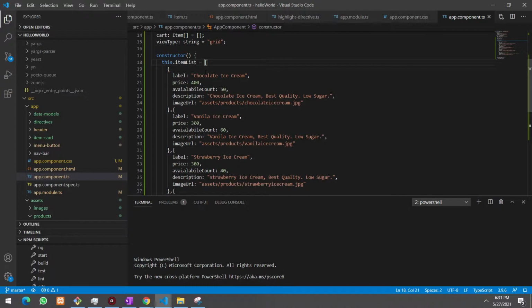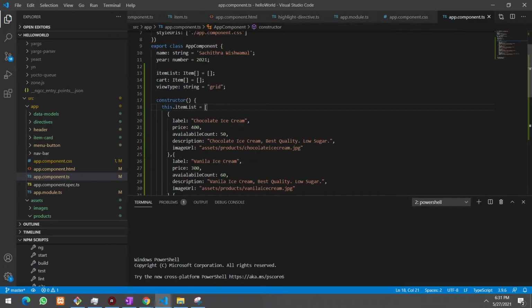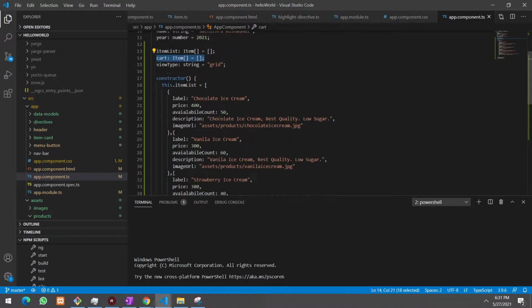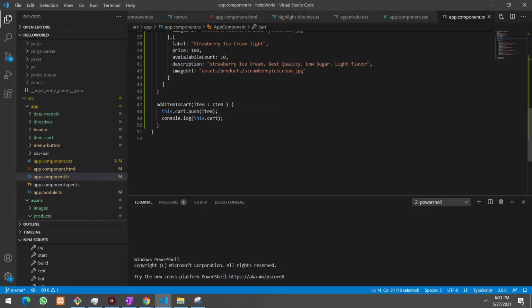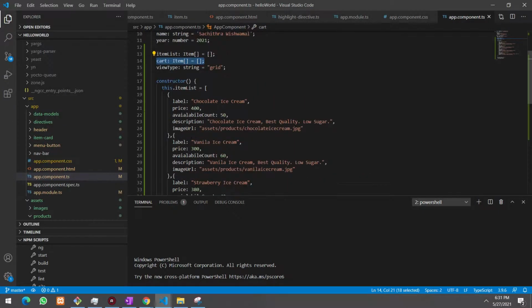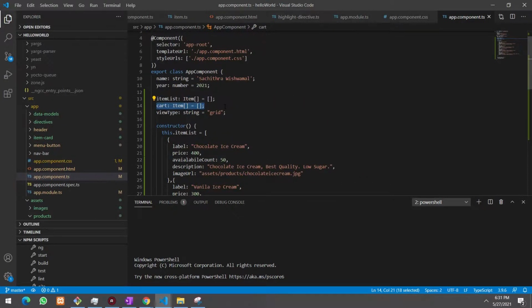And also there's an array for the cart. When the user clicks buy item, we are pushing items to that cart array. This cart should be accessible by any other components in my application. That is my business purpose. So that cart can also be handled using the service.